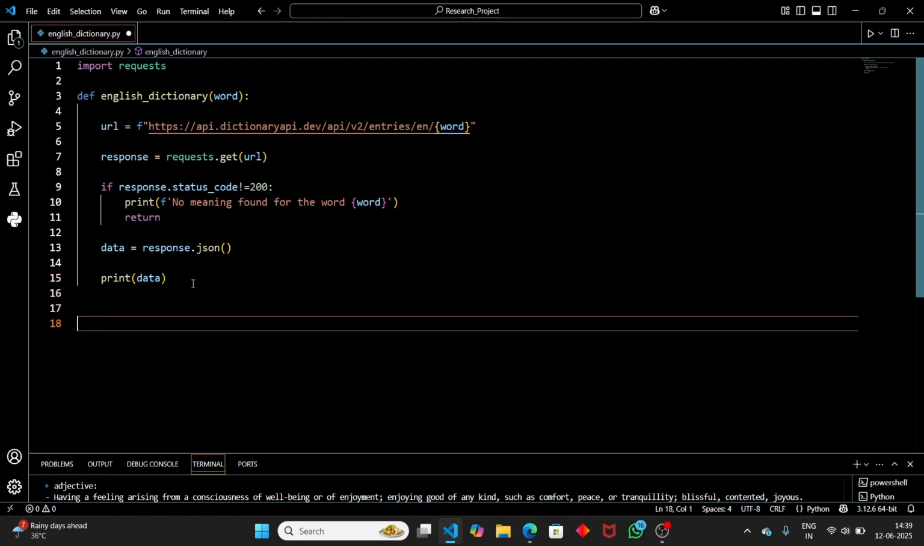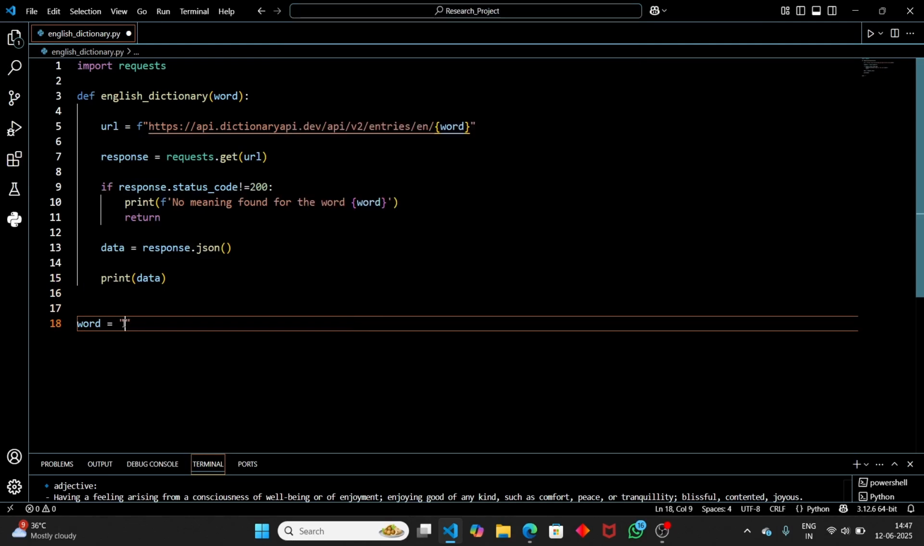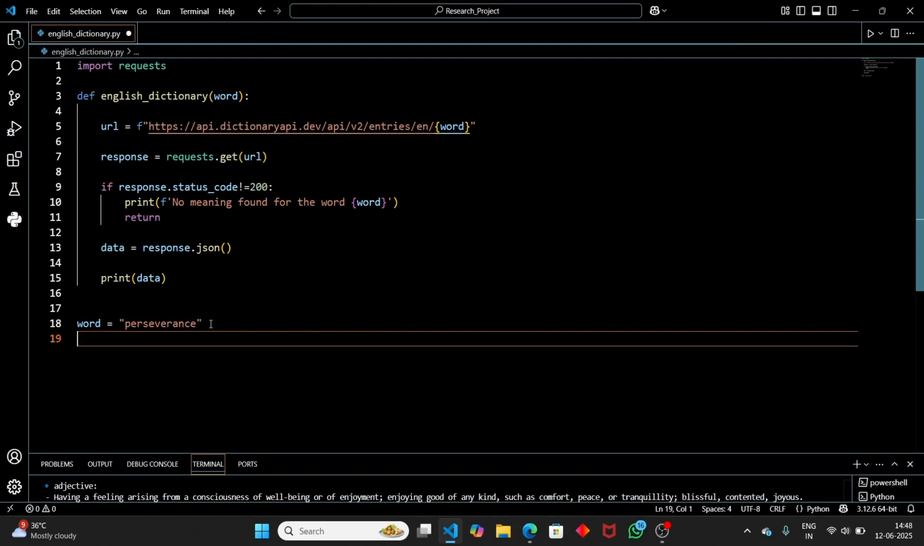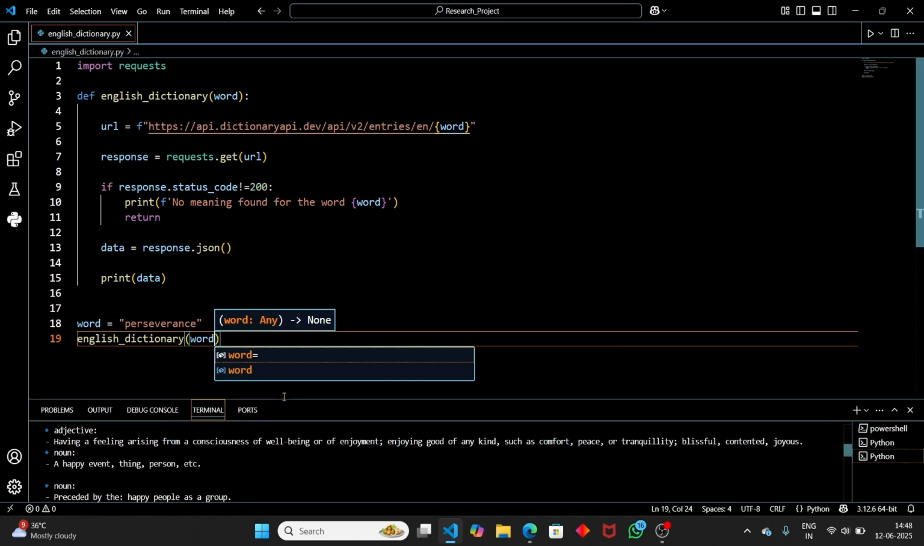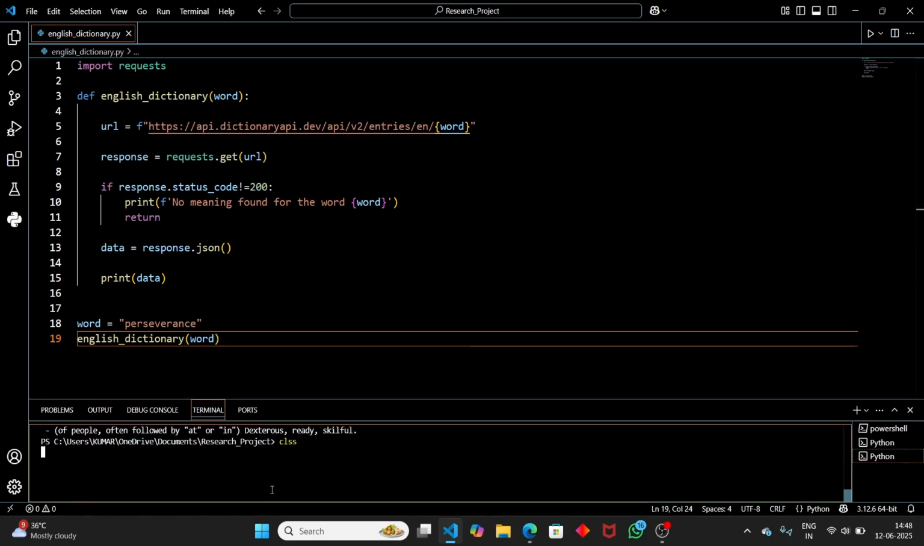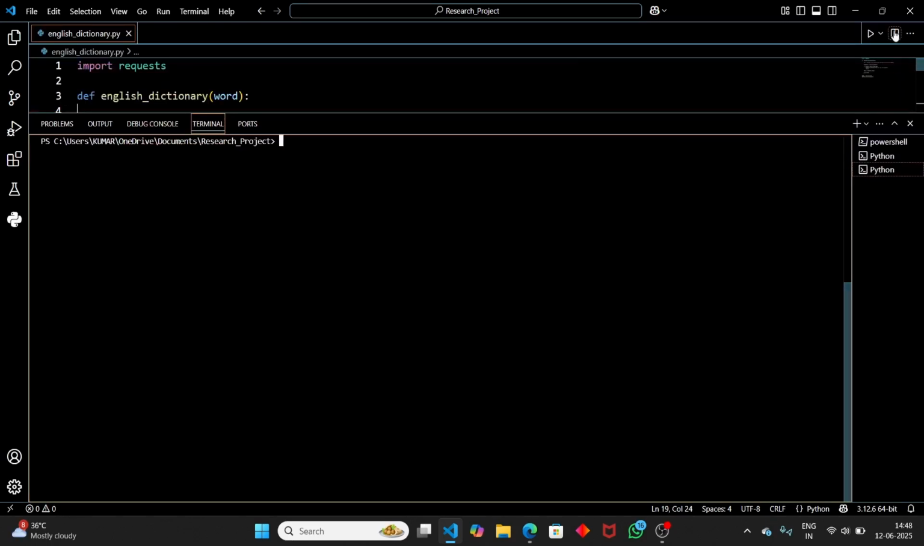So let's define a word. The word will be, I'm gonna give, perseverance. So let's type the word. We're gonna pass this word to the function. So let's call the function now, english_dictionary. We're gonna pass this word that we have defined here. And let me open up the terminal. Let me clear the screen and let's try to run this now. Let me pull this terminal up so you can see it better. And let's try to run this Python script.